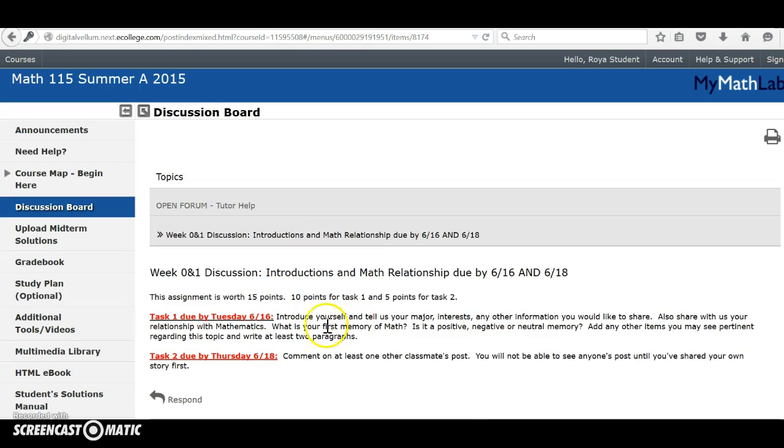You have 2 tasks due by 6/16 and 6/18. The first one says introduce yourself and tell us about yourself and your relationship with math. So you do that by Tuesday, and then by Thursday you want to make sure you come back and you post a comment to classmates. So you would respond here, click respond.